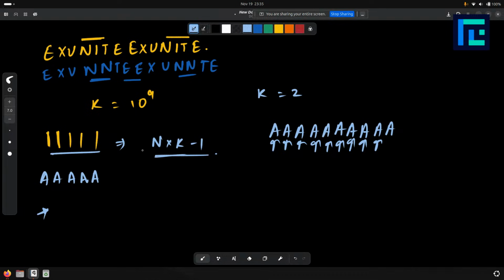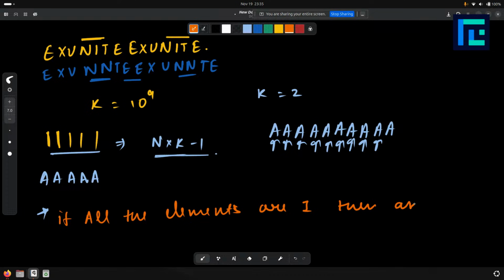So this is another observation. We can say that if all the elements are I, then the answer is n into k minus 1, where n is equal to the length of string s.